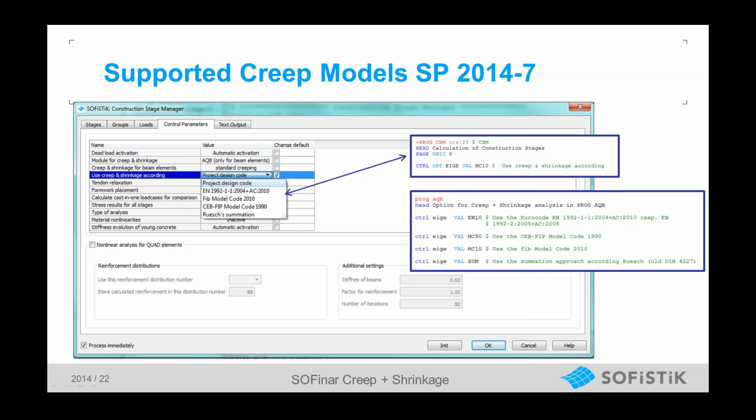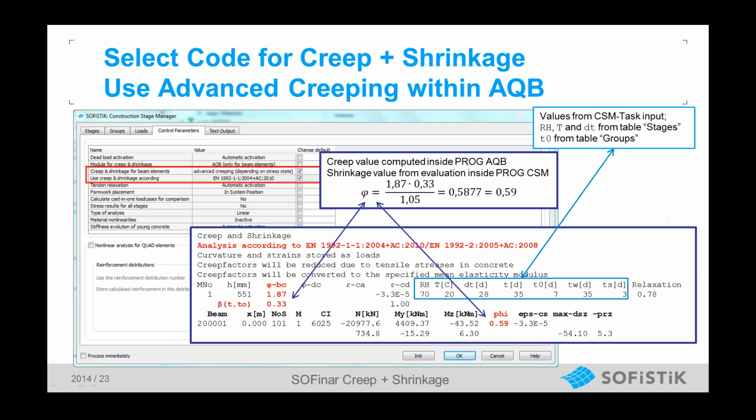Talking about the numerical input, I know that a few of you like the TEDDY input more than the SSD input. Nevertheless, in CSM, it's called Control Option Eige Val MC10 for Model Code 2010. Or you can do exactly the same in program AQB. It's with the control option Control Eige Val EN10 is the European Code 1992, or MC90 is CEB FIP Model Code 1990. MC10 corresponds to FIP Model Code 2010, and SUM corresponds to the Rüsch approach according to the old DIN 4227 code.